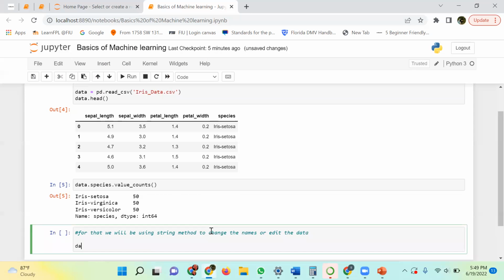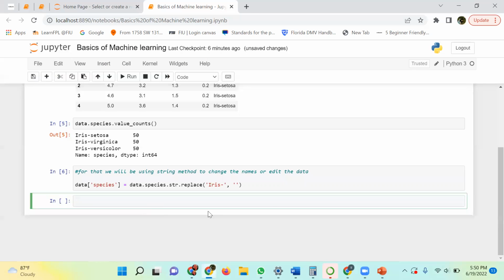Now I'm calling data, and in that data I'm calling the species column. Okay, now here let me call data again. Species is the column that I want to change. String method, and then I'm going to replace. What do I want to replace? I want to replace this "Iris-" with nothing. I don't want anything in front of it. I'm using the string method. So let's run it.